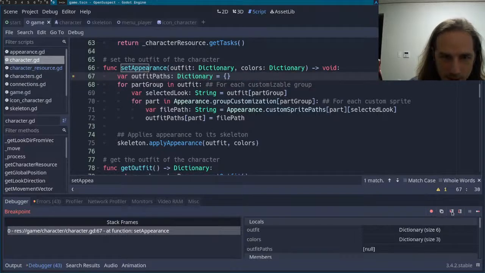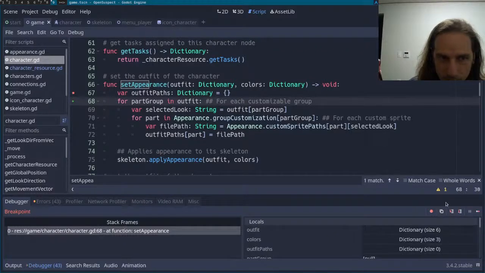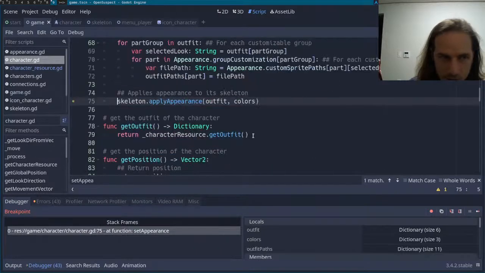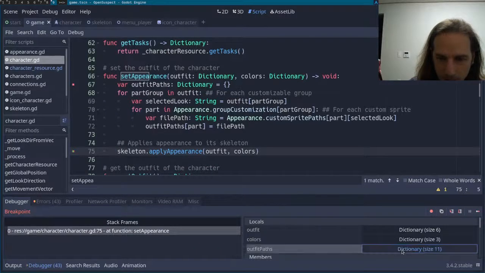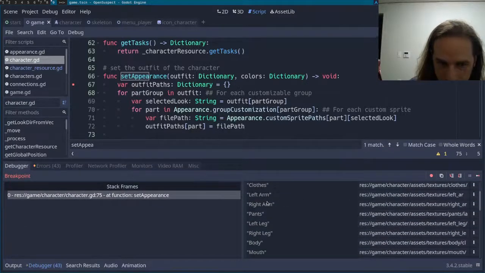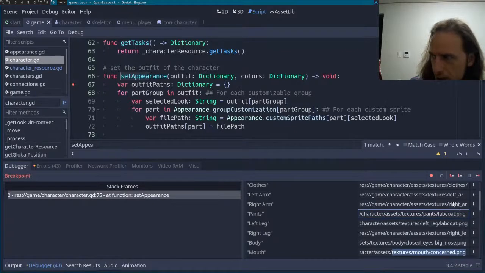All right. So we receive the outfit and the colors. And then we need the outfit paths. And then let me put this here. Let's run this until this point, and the outfit paths contains the dictionary with all these clothes: left arm, right arm, pants, left leg, right leg, body, mouth. So it has all the proper texture file.